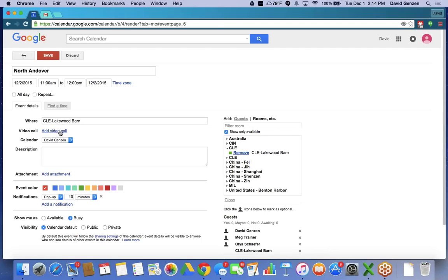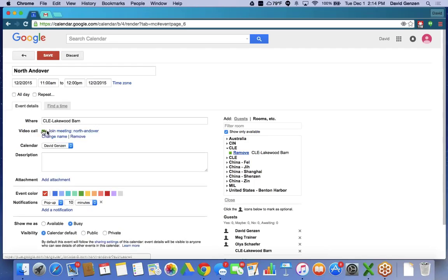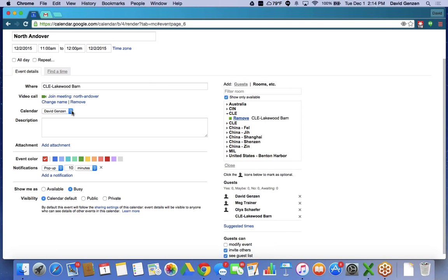Okay. Now, if I want to add a video conference, a placeholder for that, I can choose Add Video Call. This will set up a placeholder for a Hangouts video call. And I'll demonstrate that in just a moment. But going down from here, beneath this, I can choose which calendar I want to assign this event to. Now, currently, I only have access to my calendar, David Ganson, so that's the only choice available to me. I can add a description, I can attach files, I can set a color for this event, different notification intervals. So there are a lot of things that I can do from here.